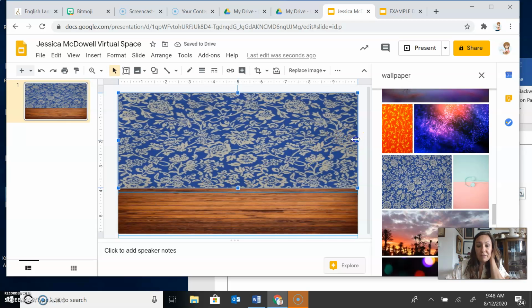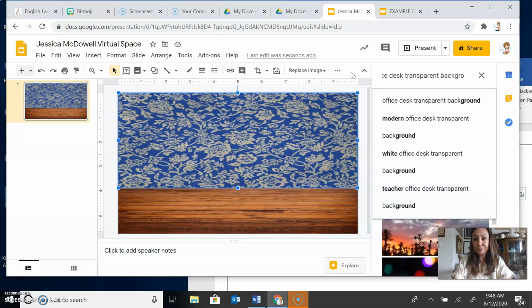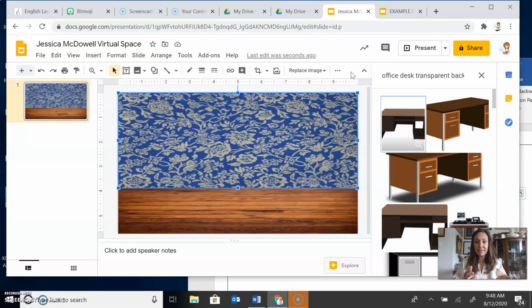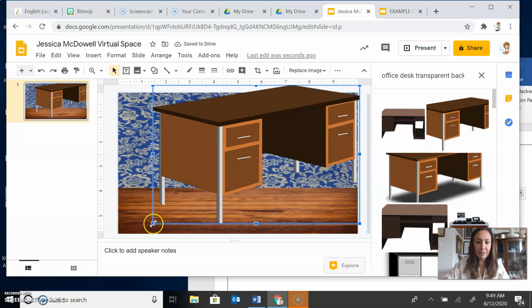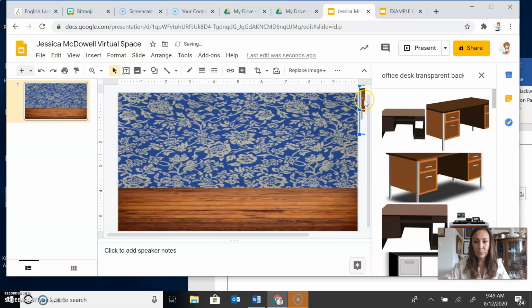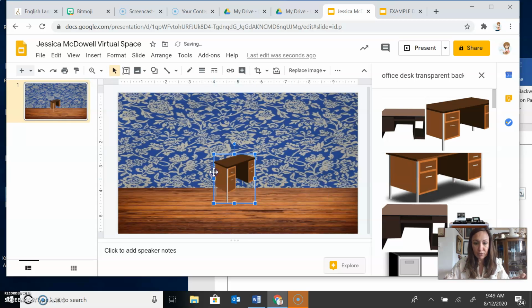Let's say you're going to create an office space, a virtual office space. So something you might do would be to search office desk. Something I also add is transparent background, because sometimes you will find that there's some kind of a background that comes with the image and you don't want that. So I'm going to drag this over and see if there's something behind it. There's not, so that's transparent. Perfect. I'm going to size it. You can flip the arrow to make it go whatever direction you want. I'm actually going to have this going this way.